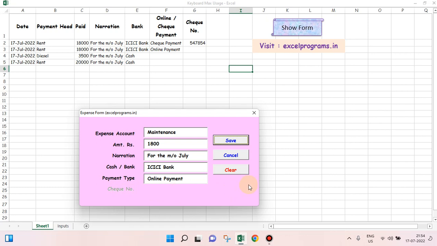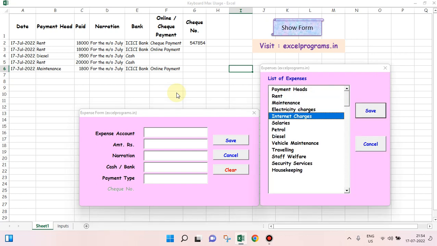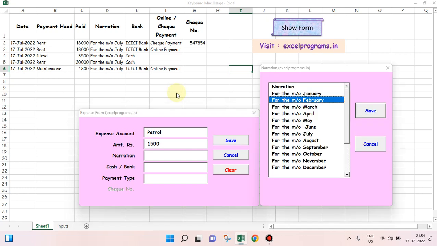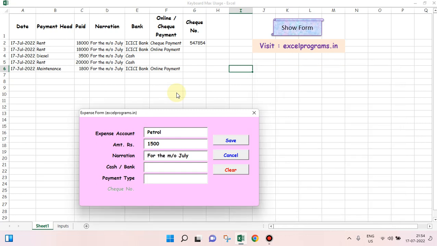So the next step is the cursor is, as you can see, on the save button. I'm pressing enter. So this line is transferred to this page, and the cursor had started blinking in the text box one. So I'll say this time, okay, I'll say petrol amount, I'll put something, enter for the month of so and so.